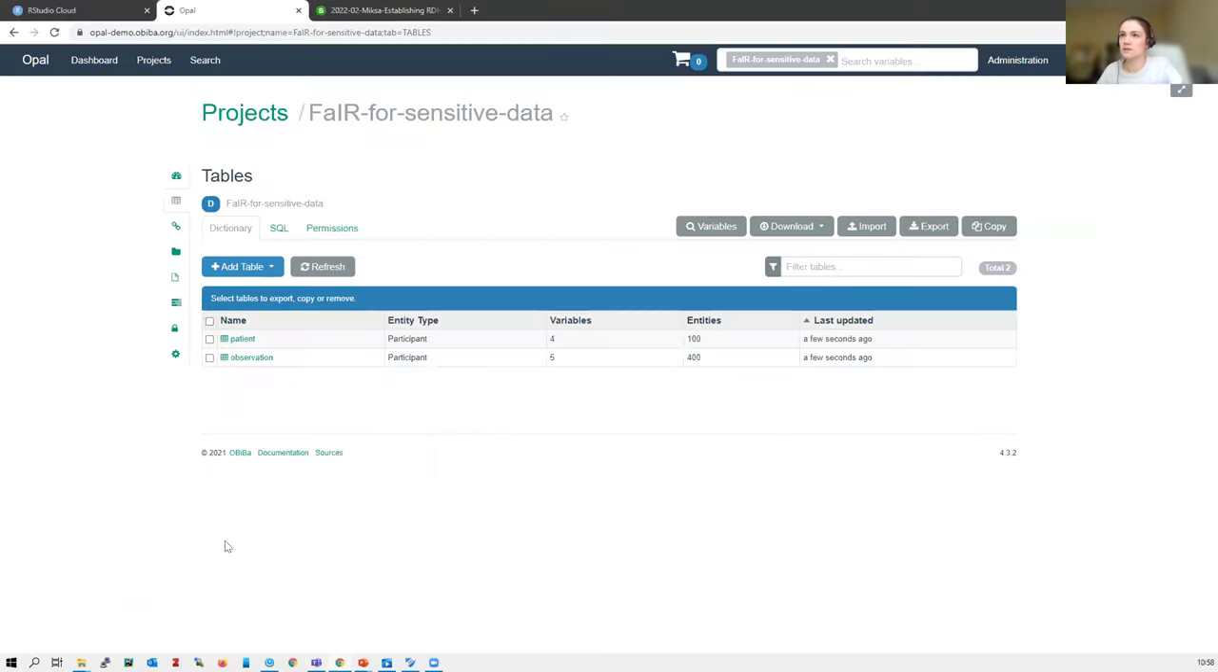Okay, so I hope you see my screen. The screen changed. So we have Opal, which is basically a... Can somebody just confirm that it's okay? Good.